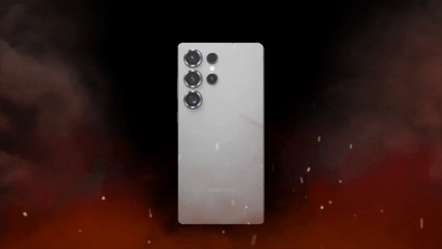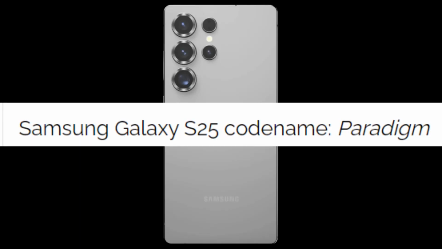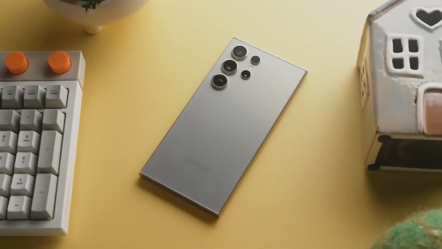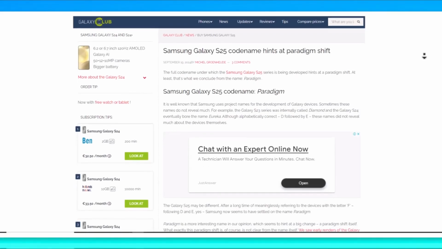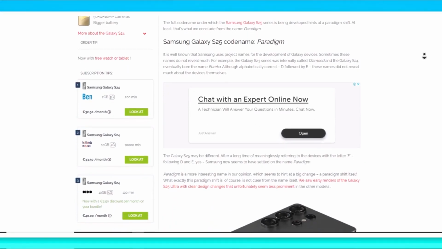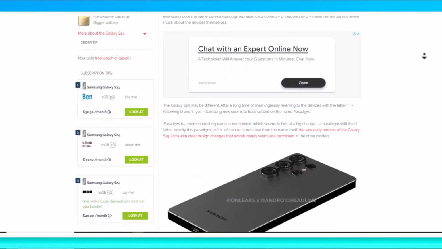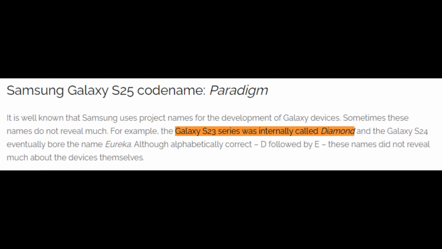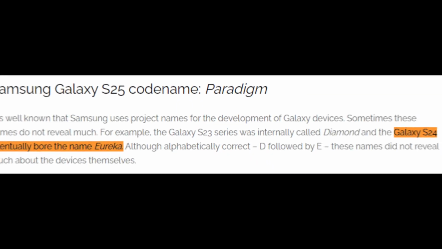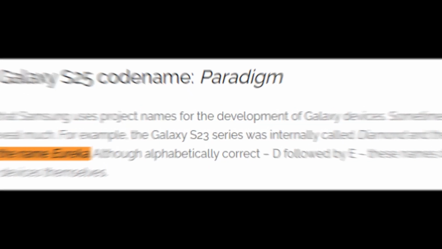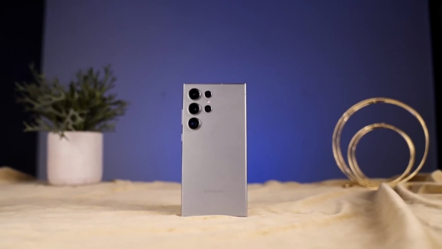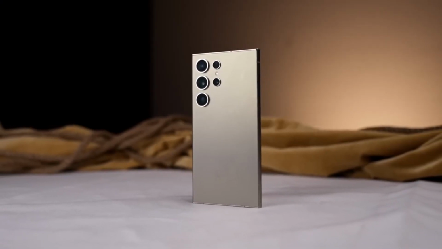Excitement is building as new details emerge about the Galaxy S25 series, especially with Samsung's intriguing internal codename for its next premium flagship: Paradigm, sparking curiosity and anticipation among tech enthusiasts. As reported by our colleagues at Galaxy Club, Samsung has internally codenamed the Galaxy S25 series as Paradigm. For reference, the Galaxy S23 was codenamed Diamond, while the Galaxy S24 was known as Eureka, highlighting the company's tradition of using impactful and symbolic names for its flagship line.